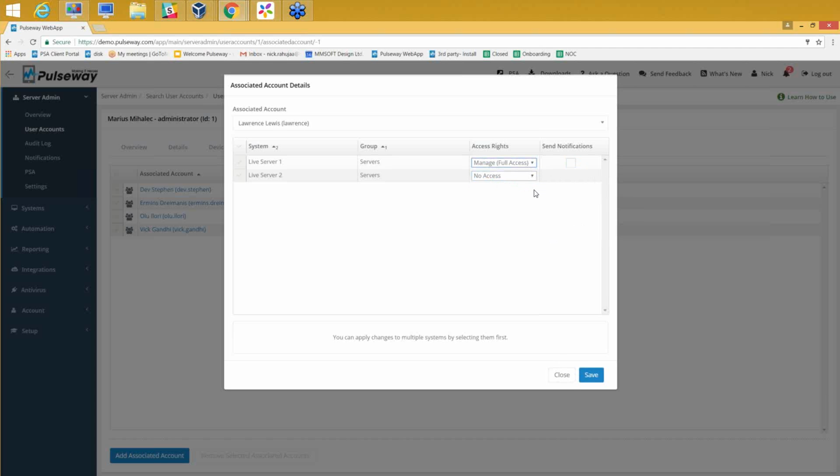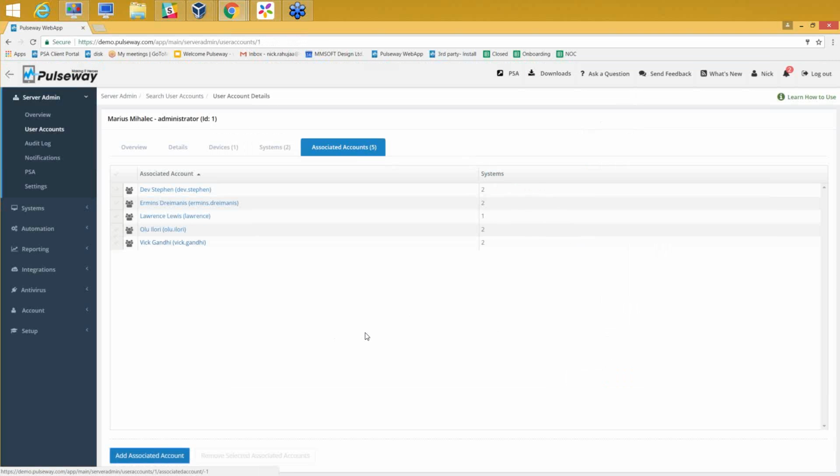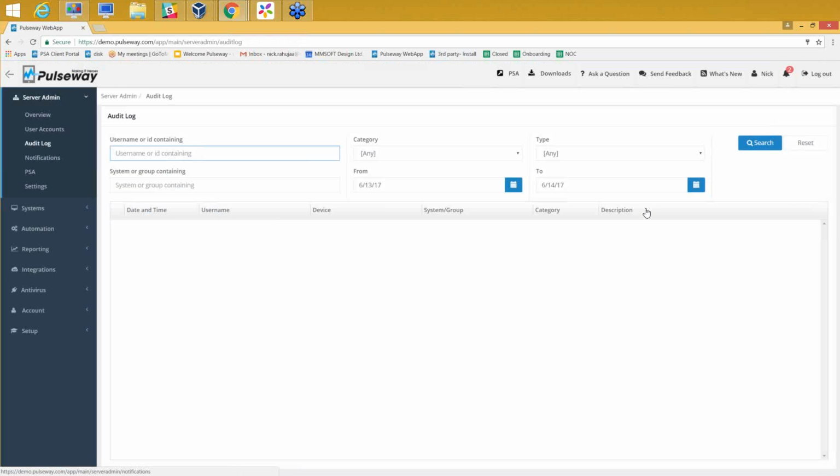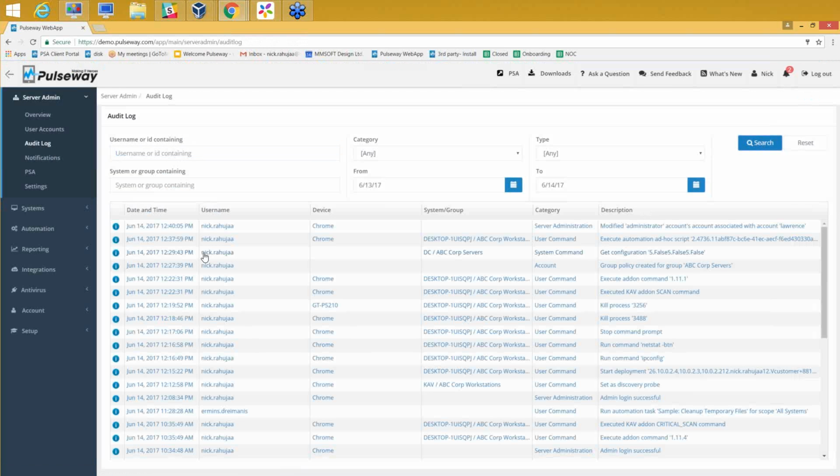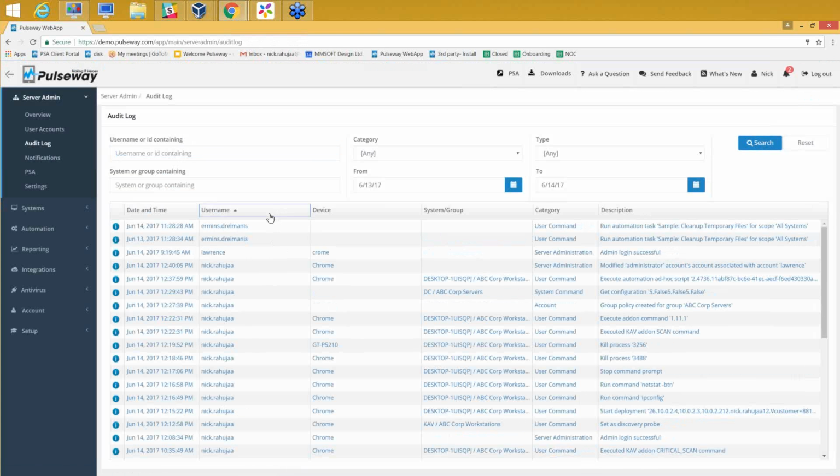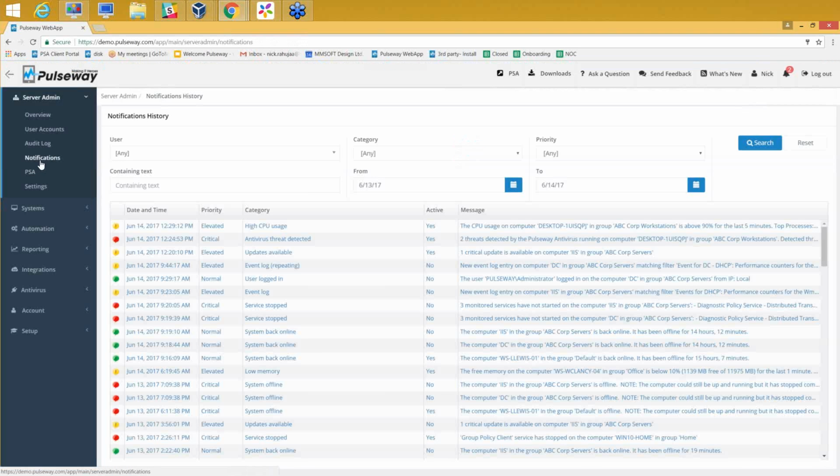Once that is done, you can click on save. And as you see, the user has been added and given access. In terms of logging, when you have multiple people working on the same system, Pulseway keeps logs of whatever actions they do. As you see, all these tasks are being logged and everybody can see what happened there. Then, moving on, you can see the notifications as well, as I showed you before.